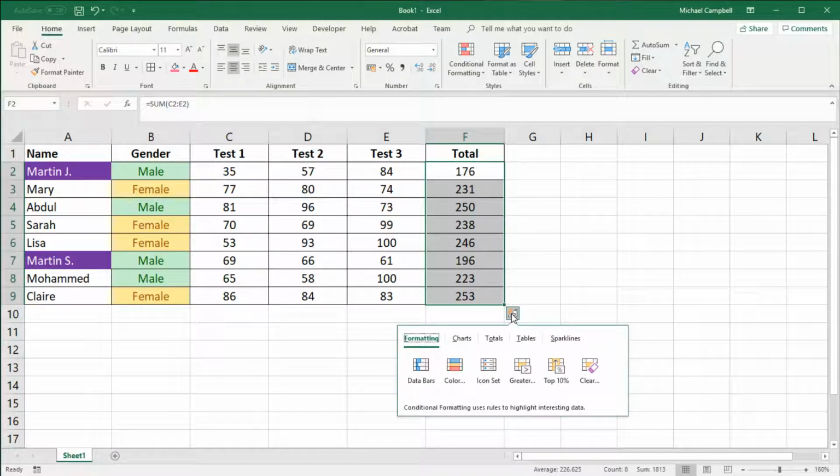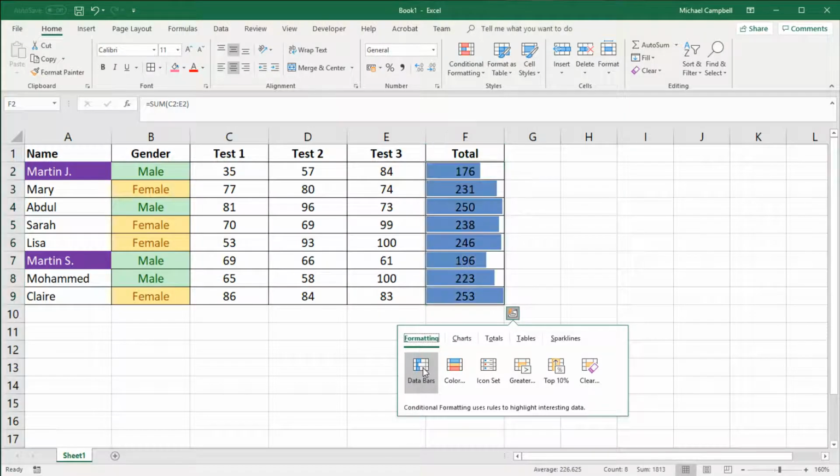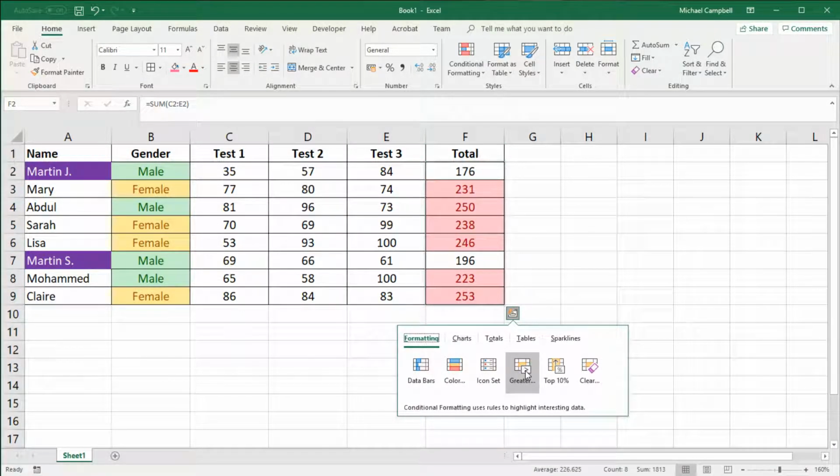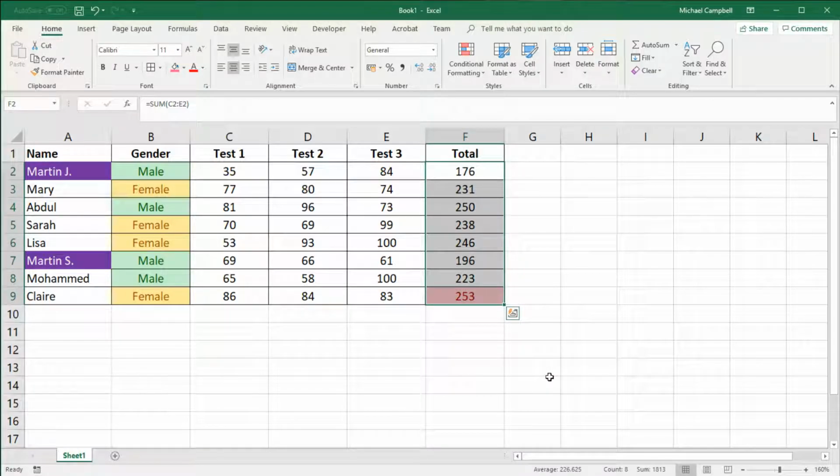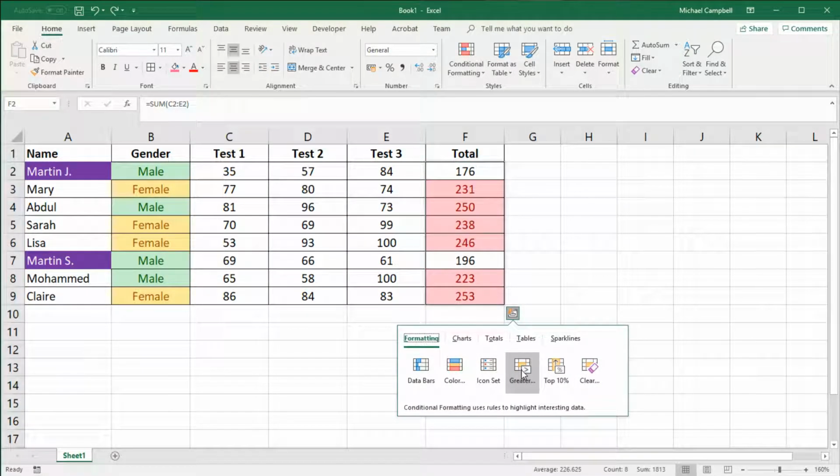Now you notice now when I've selected words, when I've selected numbers, that I have different things appear here. So you've got greater than, top 10%, and even if you click top 10%, you can see it's got the top 10% highlighted. You've got greater than and a few other ones here. Greater than is quite a common one.